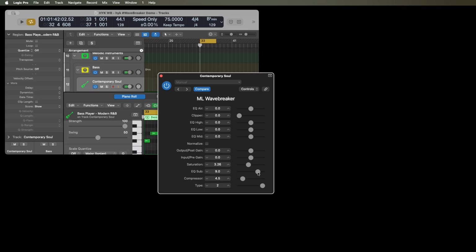And I feel like at 80%, it stays together a little bit more, you know? Out of slider. Saturation, 3.26. Input, output, normalize. EQ mid, EQ low, 0. EQ in, low, 0. 50%, in slider.